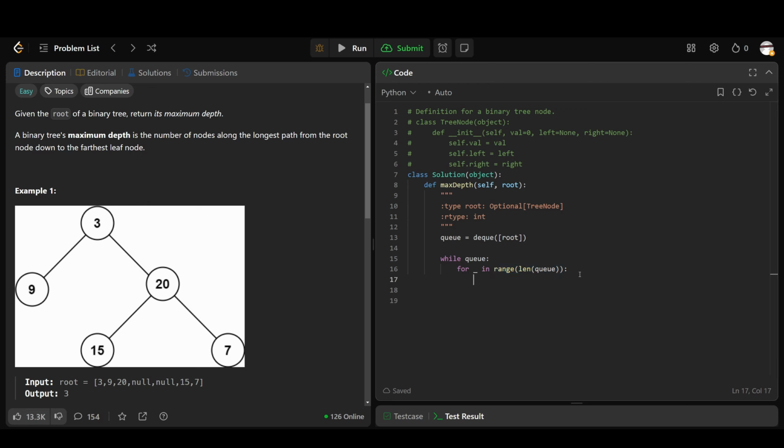Now we want to pop the next node from the queue. I'm going to call it current, and then we do queue.popleft(). This gets the first element in line, so it's going to get root in this case. After that, we want to check if the current node is null. If it's null, then we don't want to do anything because it's going to lead to errors down the road. So we say if not cur, then continue. If cur isn't null, we proceed: we check if cur.left exists, and if so, we add that to the queue. So we do queue.append(cur.left), and the same thing for cur.right.